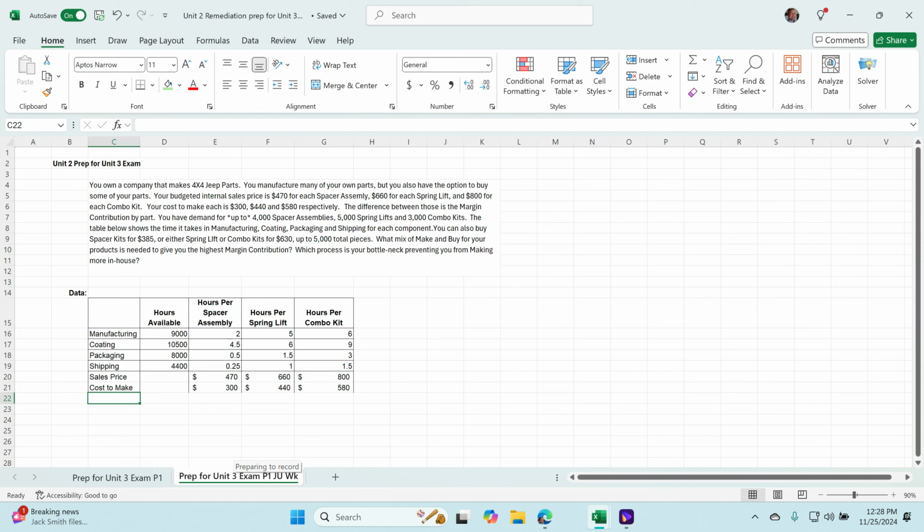The difference between those is the margin contribution by part. Now you can stop and think to yourself, do I want to go ahead and create a row for margin contribution, or do I want to do that at a different time? It doesn't make a big difference. You can keep capturing data. Something I probably would do if it was me is just go ahead and create a margin contribution, knowing that that's the difference between the two.